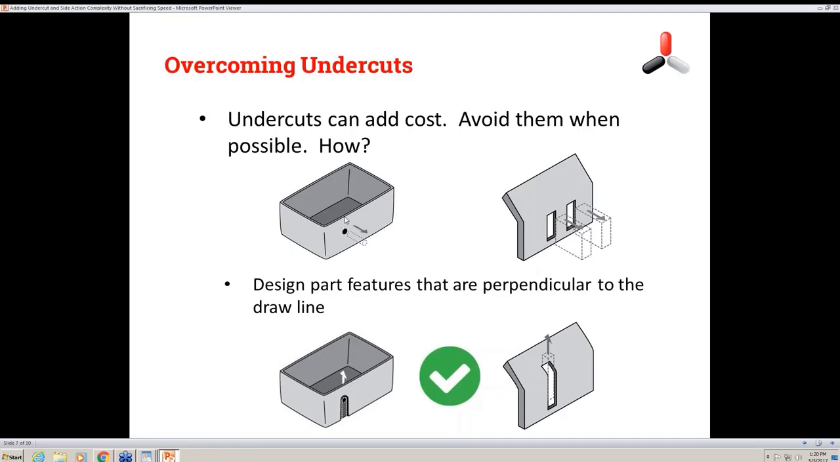This first one right here is basically just a hole in the side of this housing. Very simple. And this one right here, we have a couple of different rectangle cutouts on the side.